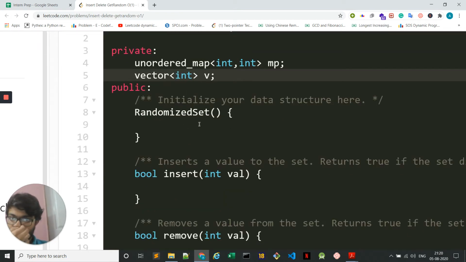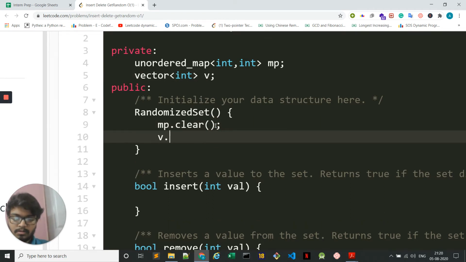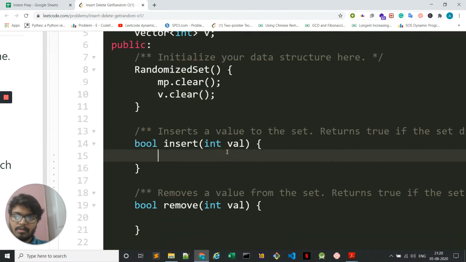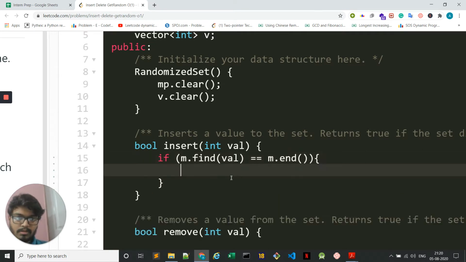Right. So whenever we need to initialize, do we need to do anything? Yeah. So let us say that we clear both the values. Now, suppose we want to insert. So we will check if this value is equal to m dot end. Only then we will insert. So now what we have to do is insert this element into the vector.